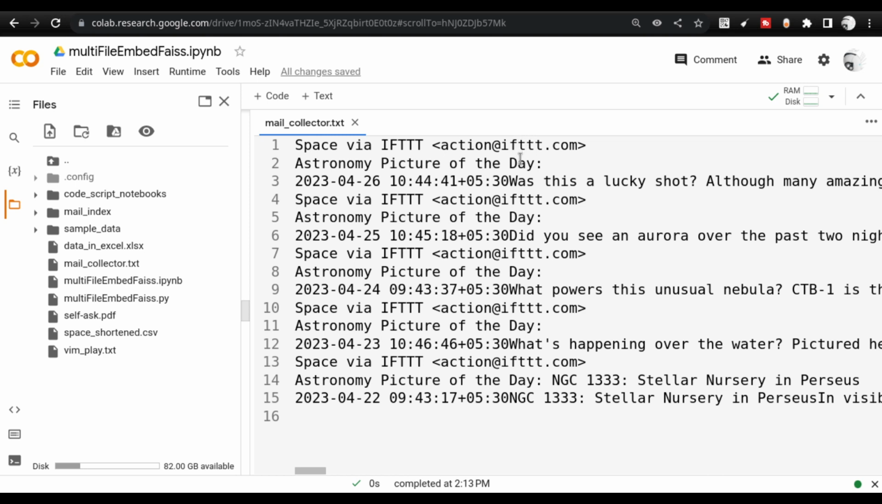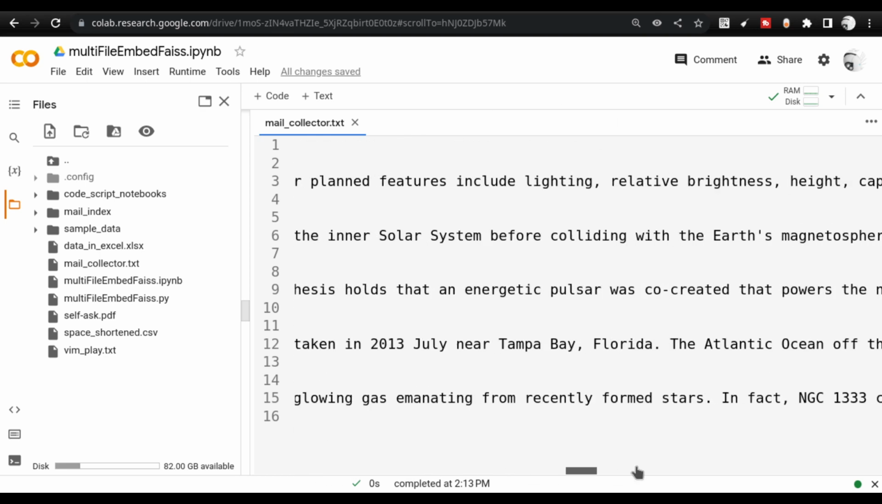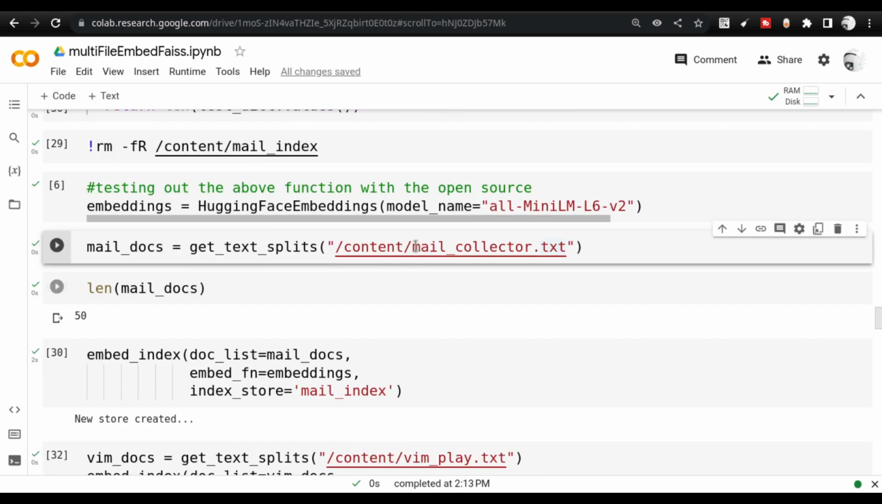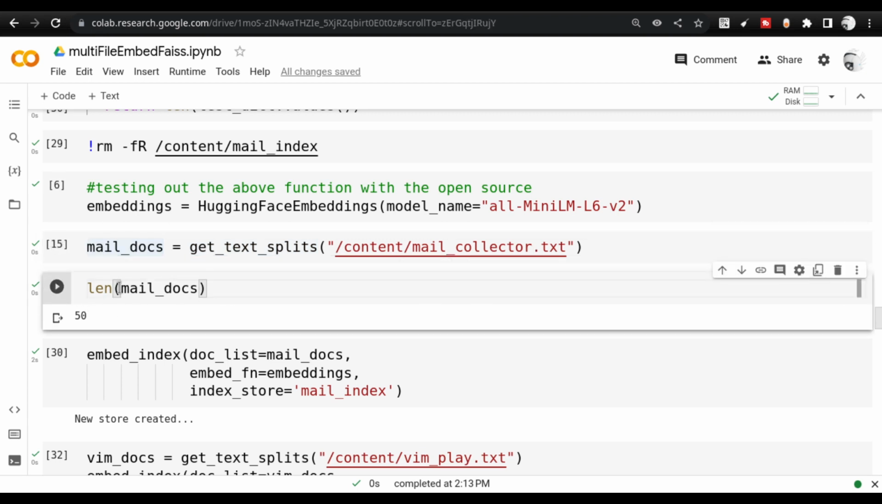That is ifttt.com, and you see it's a simple text file which has a lot of text in it. I'm going to directly send the path of the text file into get text splits, and I store the values into mail_docs, because it's the mail collector. And I immediately see that I have 50 elements in this.